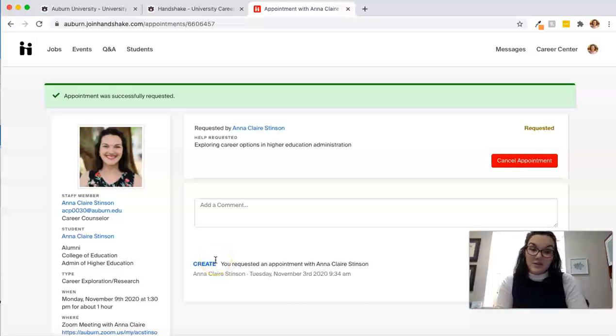So just make sure you are checking your email after you request this appointment to stay in touch with your career counselor. If you need to cancel an appointment, that's totally fine. We just ask that you do that before the appointment starts. Otherwise, we will have to charge you a no-show fee of $20 that's billed to your e-bill. So make sure that you do show up to the appointments that you request. All right. That is making an appointment in a nutshell.